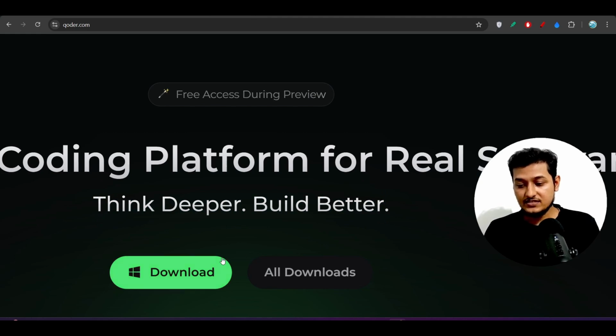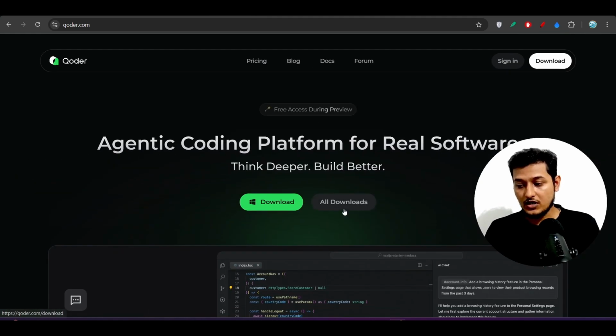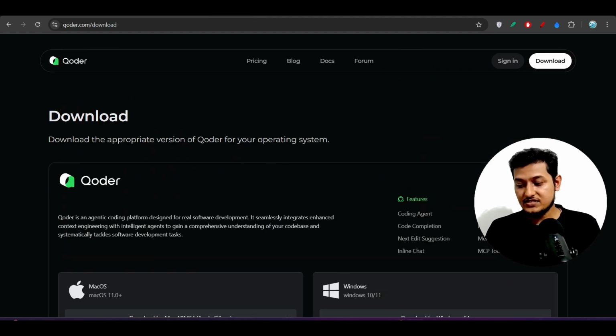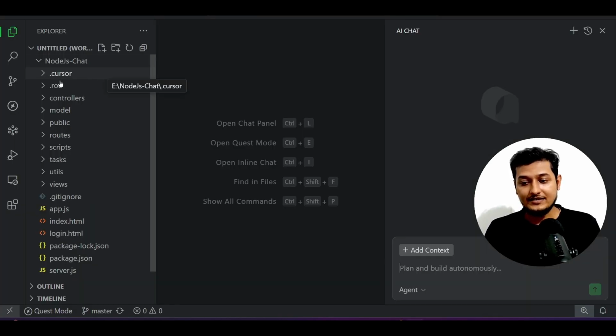So here you see that this is the download option. If you go to this all download, there you will be able to download it for Mac and Windows. And here you see that this is the UI and it is similar to Cursor and Windsurf and VS Code, but here they have added some extra functionality.